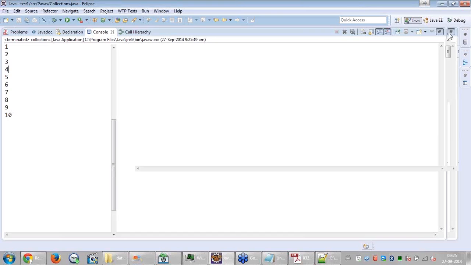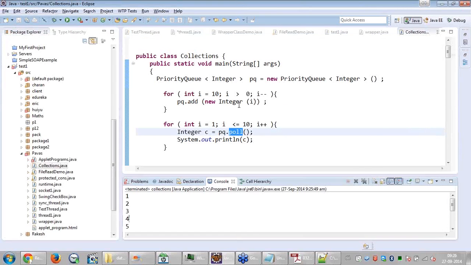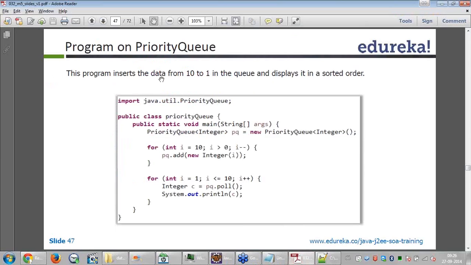If I use any other queue, it comes out 10 to 1 only. But since it's a priority queue, it sorts the data. This program inserts the data from 10 to 1 in the queue and displays it in a sorted order.